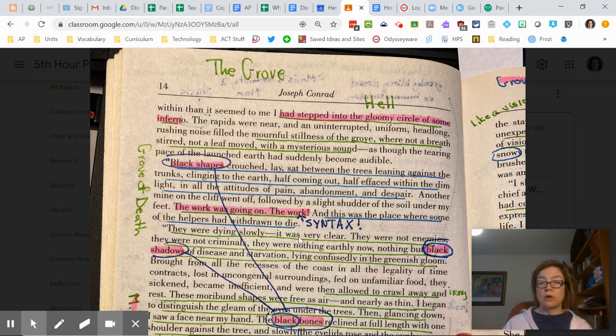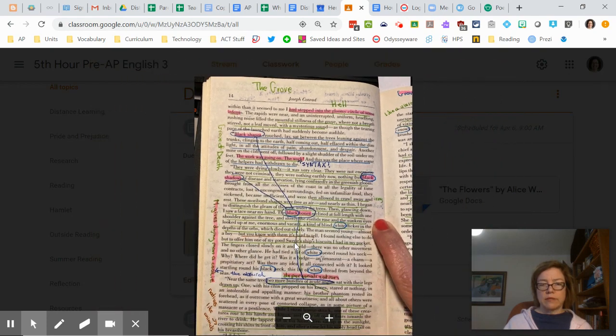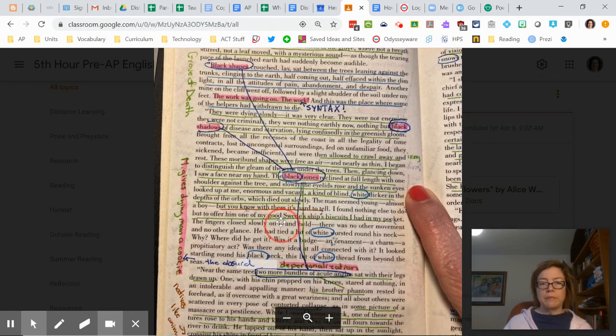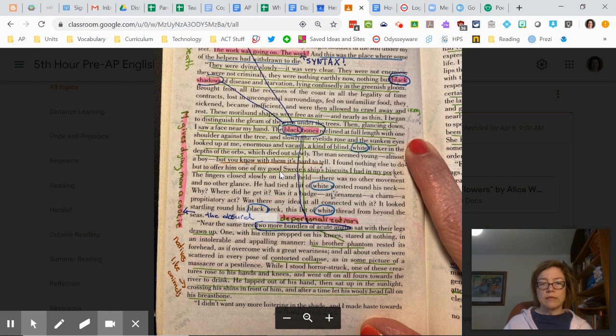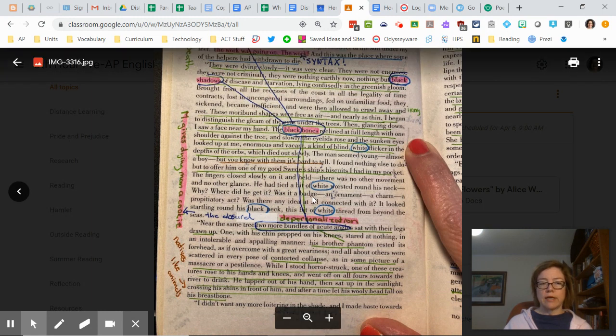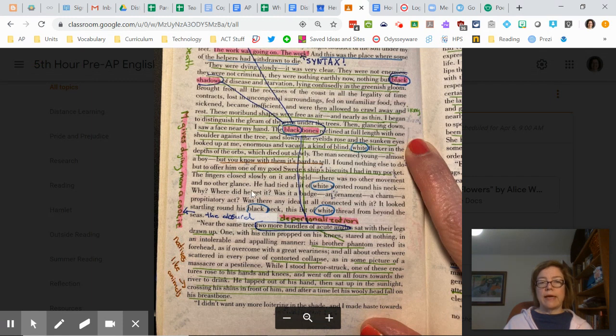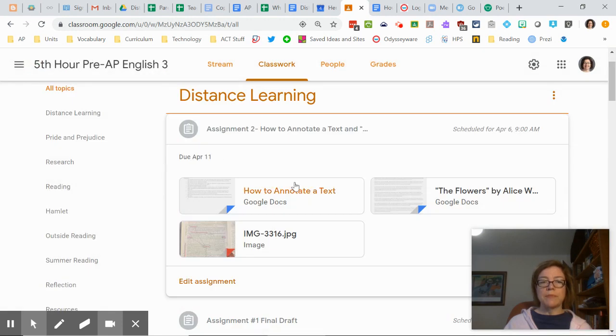You just come up with your own system, and that's what you're looking at here with mine. I use circles a lot. I draw connections. Like I said, I label things, and you just come up with your own system of marking these short stories, and that's really what I want you to do.